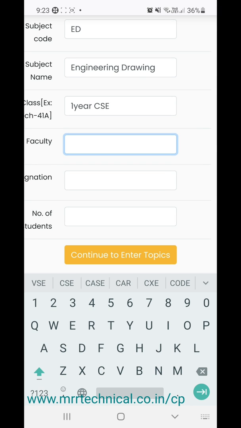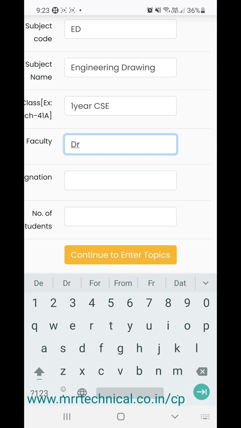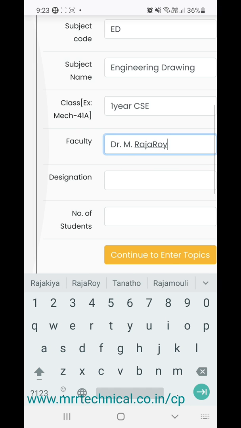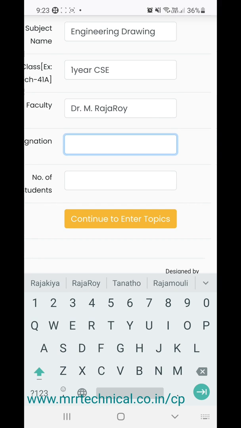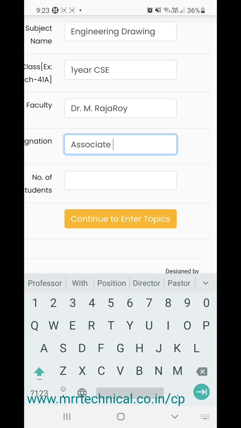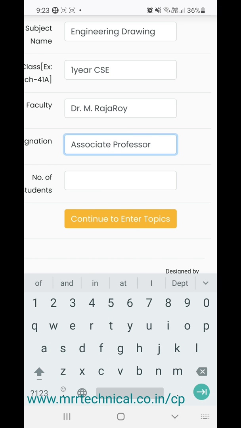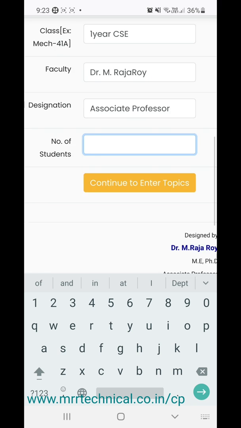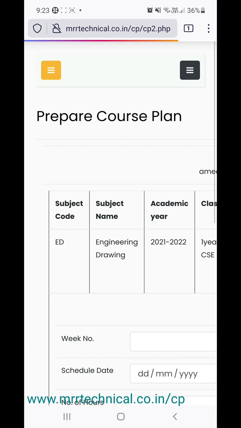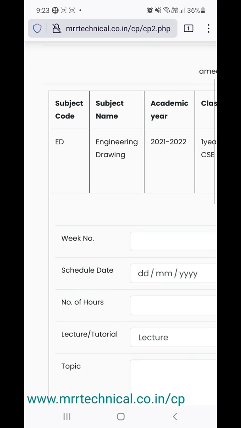Faculty name, you can type your name. Suppose my name is Dr. M. Raja Roy. I'm typing my name. Designation, at present I'm working as associate professor. The number of students in that class are, suppose, 60. Continue entering the topics. Next, so this particular data will be there.